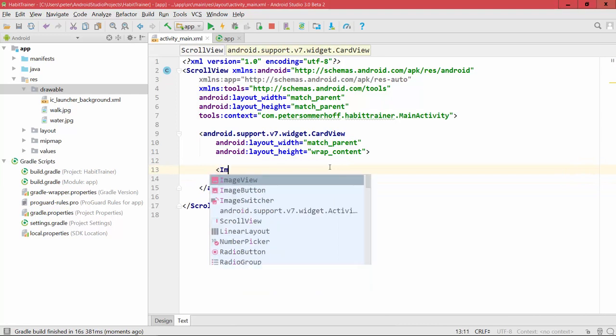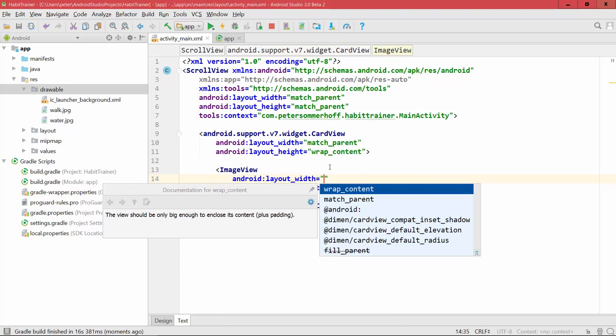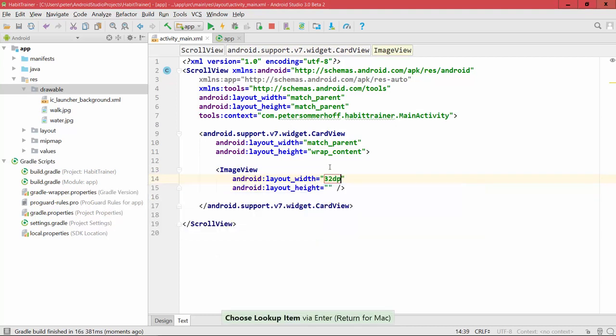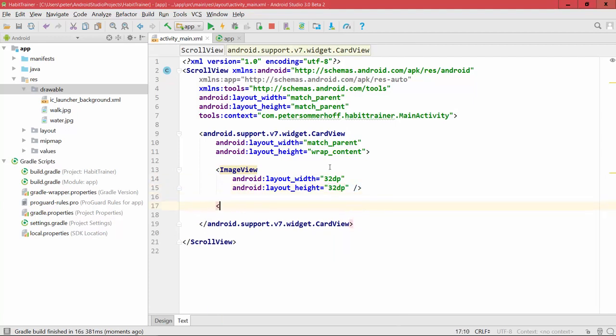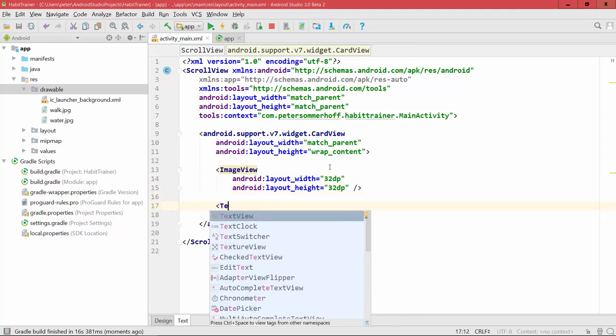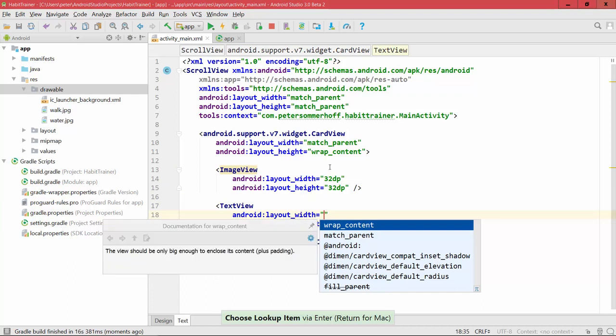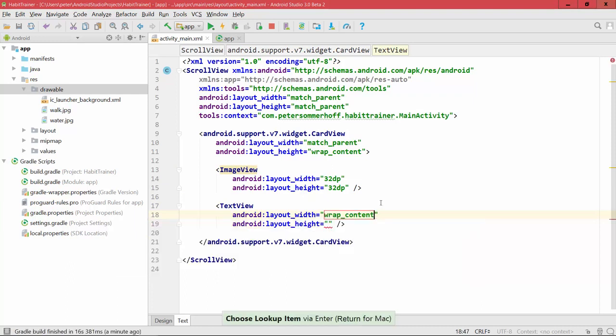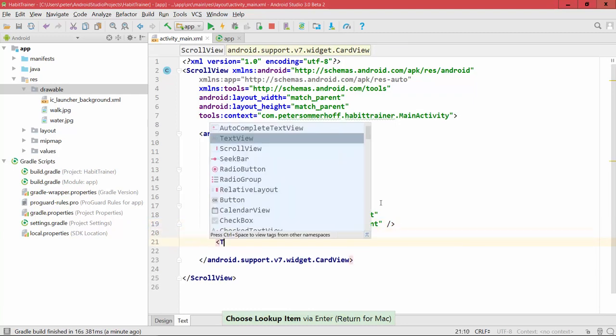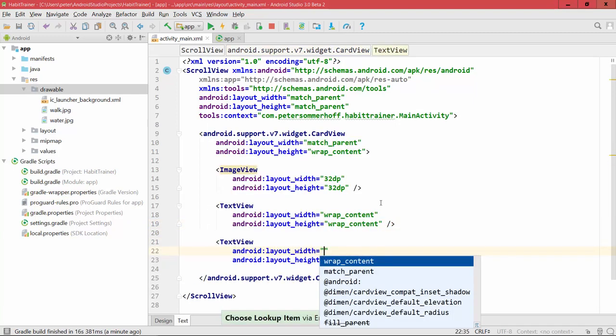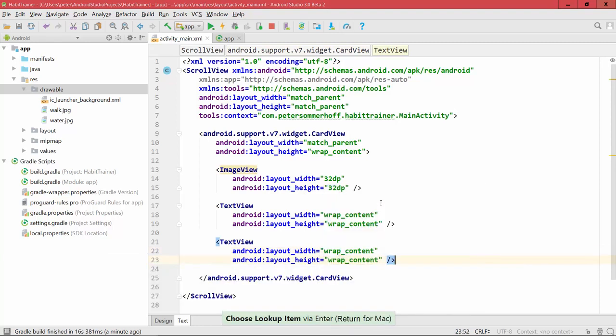And on the left hand side of each card, I want to have an image view, and this should actually be 22 dp wide and also 22 dp high for now. I'm just going to go through the concept of each of the elements here. So I want to have a text view, which is going to be wrap content for width and also wrap content for the height. So this is going to be the title of each habit. And then lastly, there's going to be another text view, again just wrapping its content, which is going to show a description for each habit.